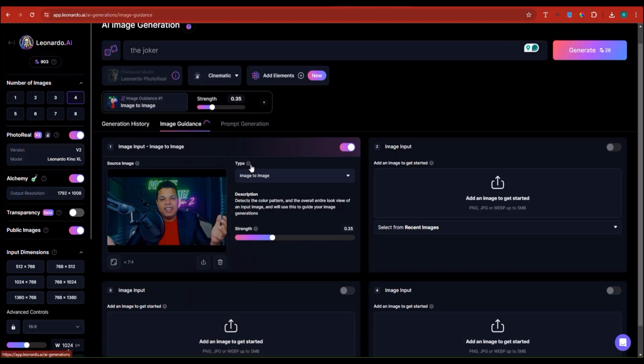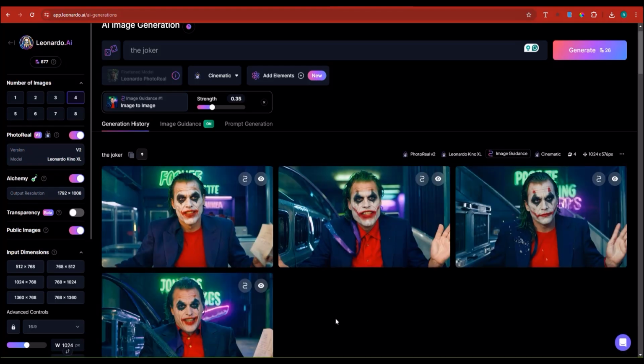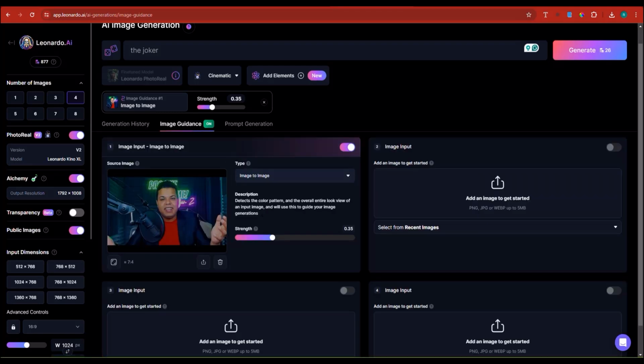Then if I go to the generation history right here, it's going to show me the generation history, and I can look at the picture. Once that's done, notice that we had a Joker in the studio. Now, this looks way too exaggerated. It's really the Joker. There are no real features that remind me of myself there. So what I'm going to do is increase the strength to 0.54.